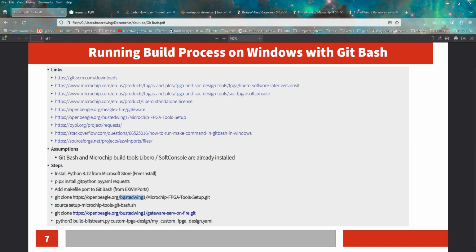Then I modified the official documentation, where they had a tool setup script. I created a Git Bash version of that, and so you just source it. That sets up some paths for you on where Libero is, where SoftConsole is, where the license is, things like that.